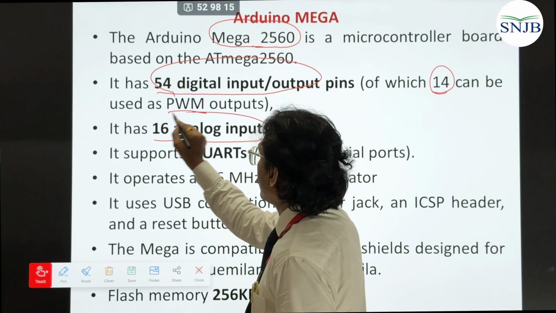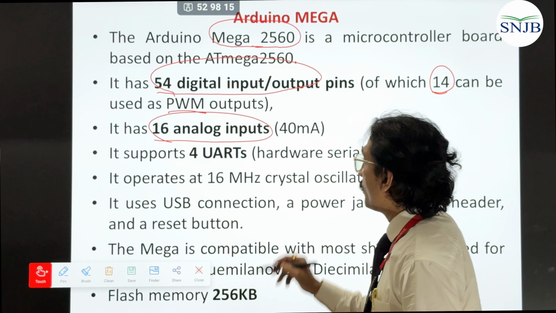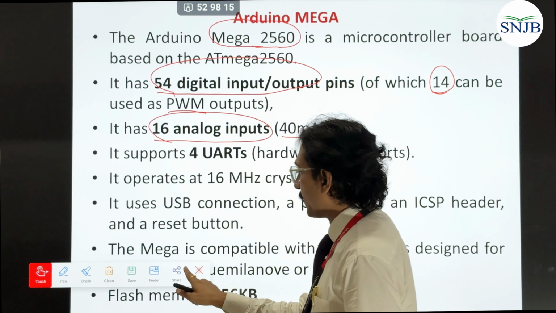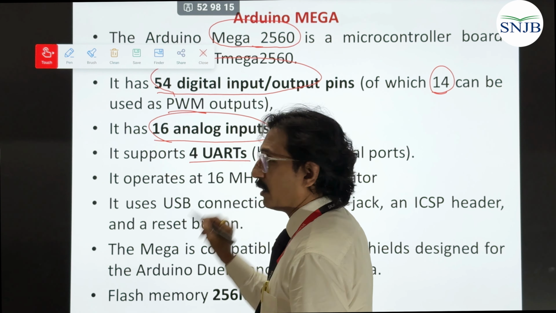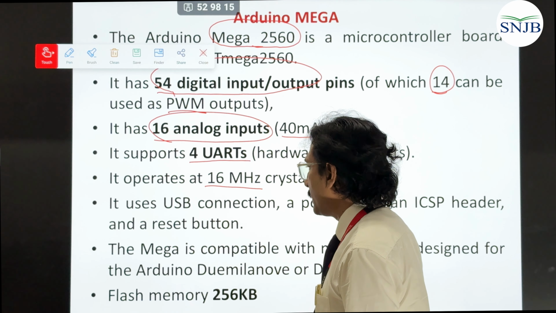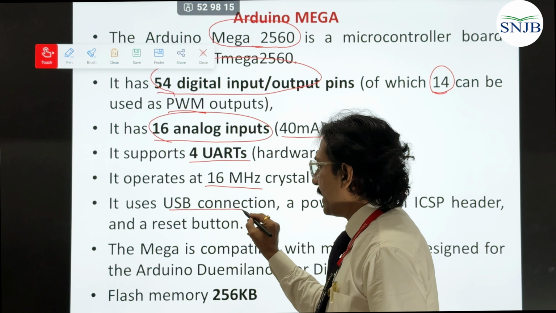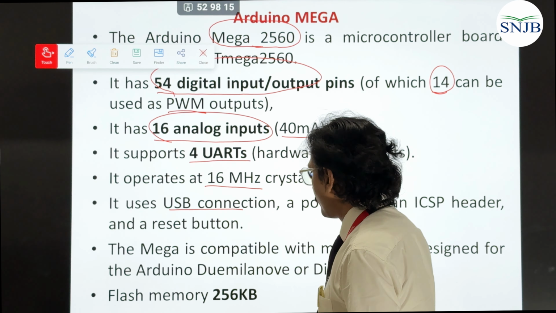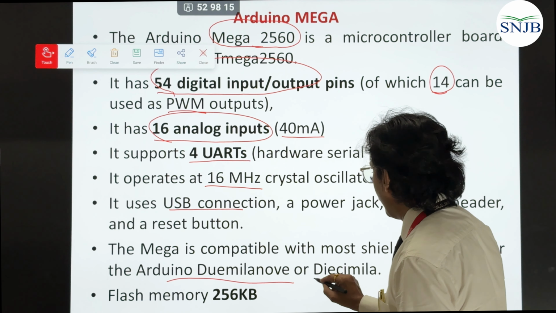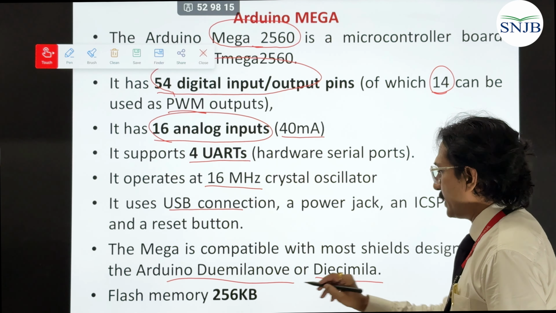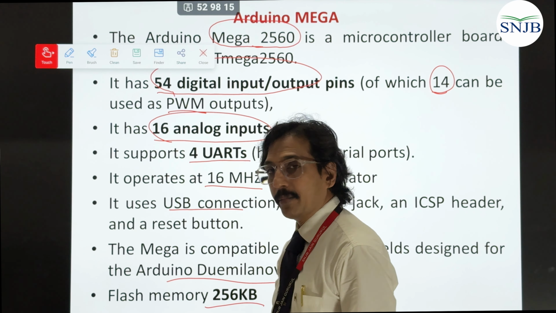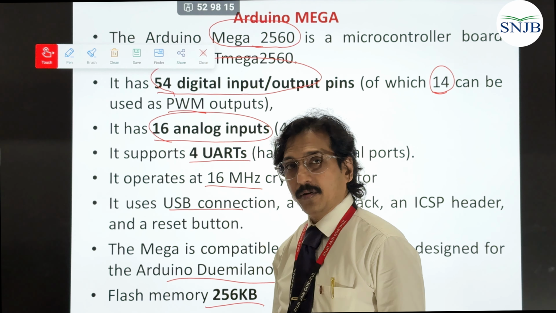16 analog inputs are there. You can have a range of 40 milliamperes as per analog input currents are concerned. It is having 4 universal asynchronous receiver transmitters. It also operates at 16 megahertz of frequency. It is also powered up using the USB connection. It is compatible with most of the Arduino Duemilanove and Diecimila. These are the 2 versions of the Arduinos. It is having flash memory of 256 kilobytes and static random access memory of 8 kilobytes. So these are the features of Arduino Mega.